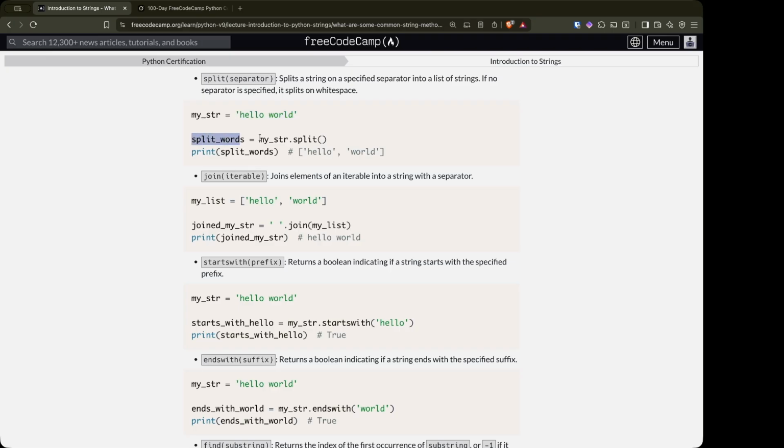Split words equals my string dot split. It gives us a list, noted by these square brackets, with the two words from our string split into two. Join joins elements of an iterable into a string.